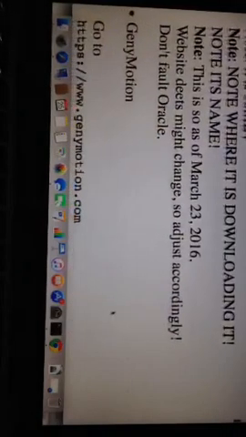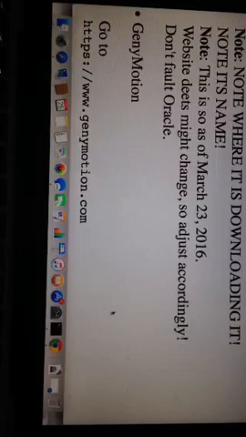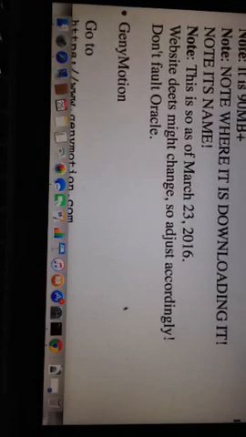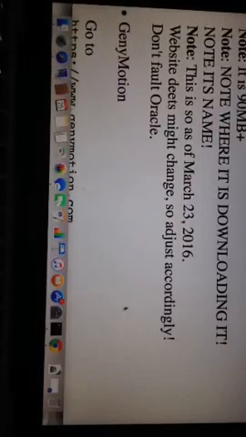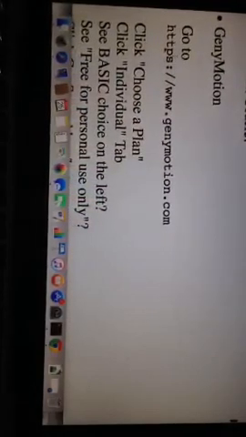Okay, and again, this is the snapshot of this file as of today. The VirtualBox website might change, or the Oracle one, so adjust accordingly. If it changes, it's nobody's fault. It's not Oracle's, it's not mine. So we're going to do the same thing with Genymotion.